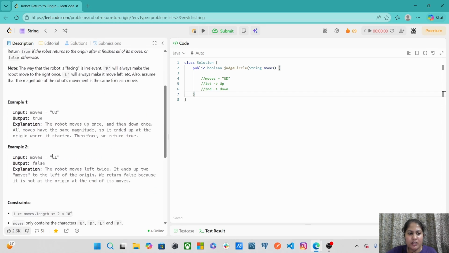In the second case, it moves in the left direction. Each character represents one unit. So it moves left one time, moves left again, and then moves left again. What does it mean? That it is not at its original position. It is 2 steps before the original position. So hence we are returning false.